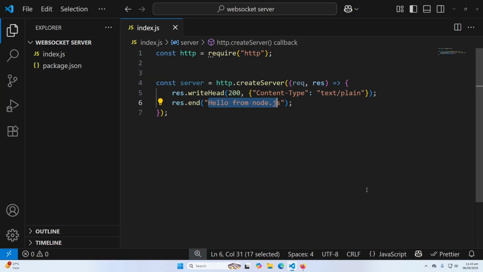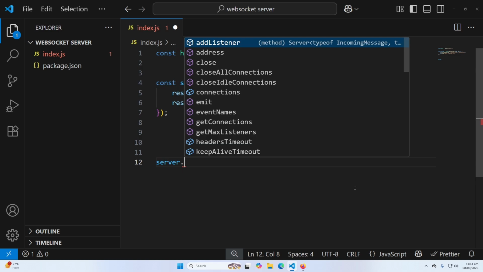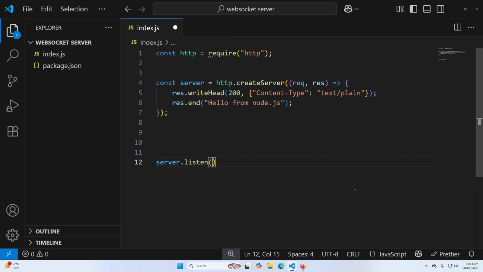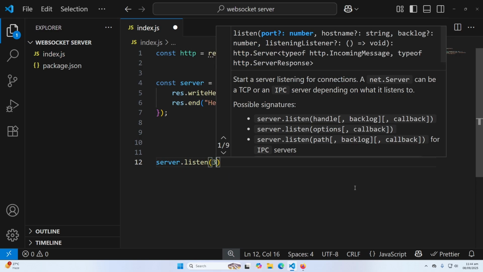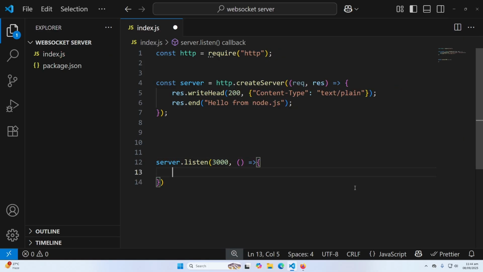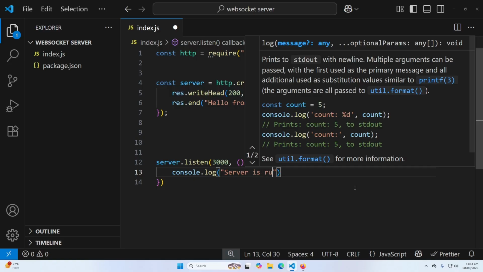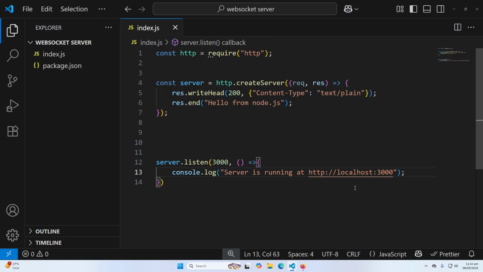Okay, so now in the end we have to listen to a port using this server. So server.listen, and inside this I will type the port number 3000, and then I will console.log that server is running at http://localhost:3000. Okay, and now I will put a semicolon here.